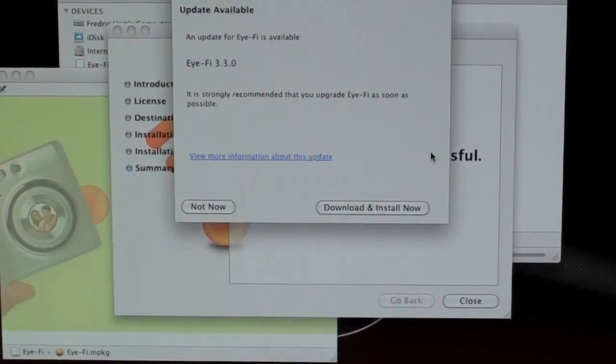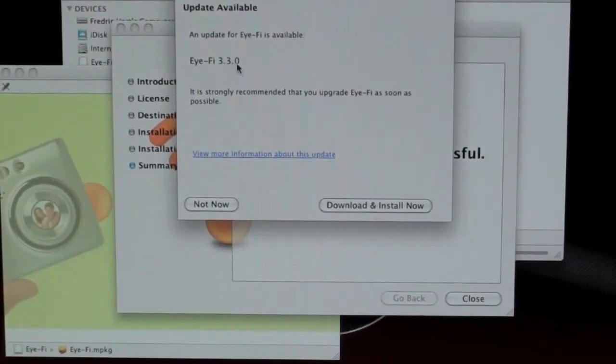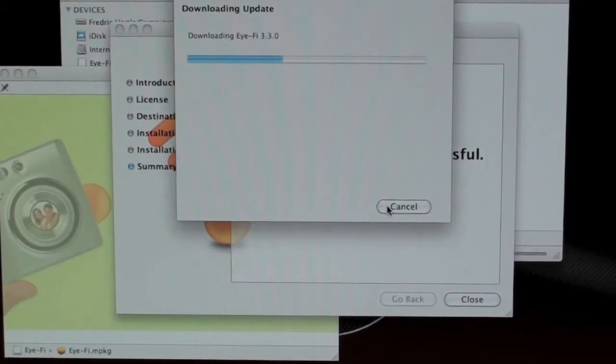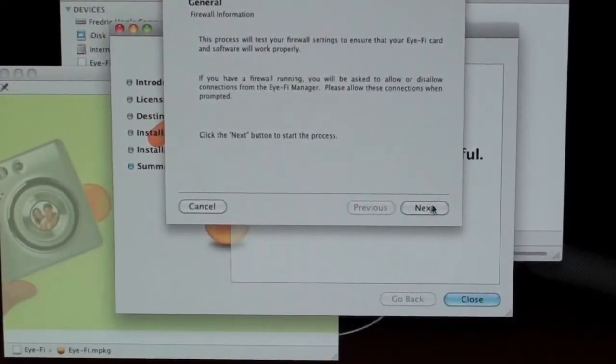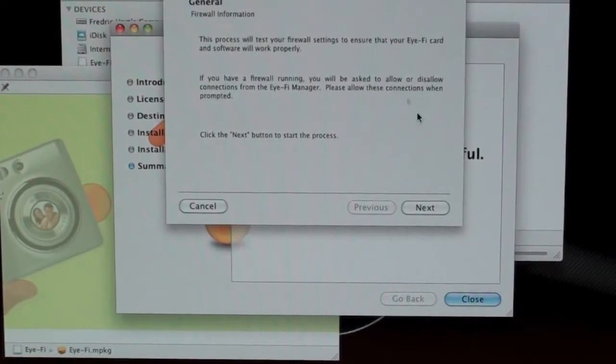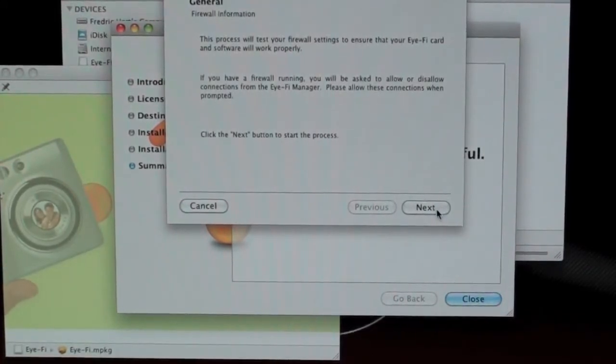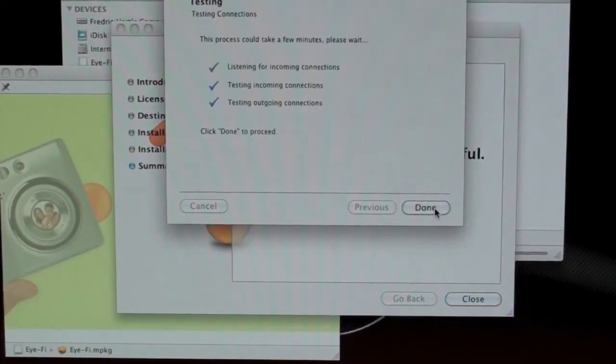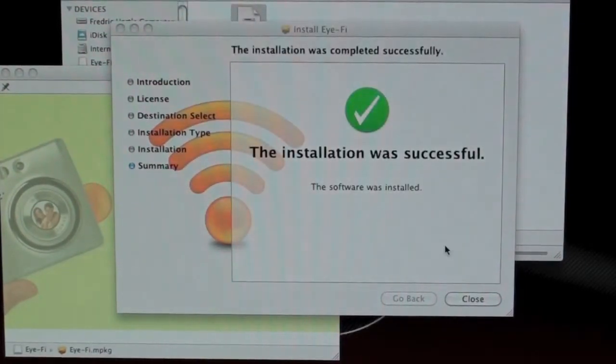Well, it looks like it just finished the installation and it wants me to do an update. Evidently, the software has been updated since they produced this item, so it's given me the opportunity to download the latest one and install it, so we'll go ahead and do that. Looks like one of the things it wants to do is to tweak my firewall to allow this to get through the firewall, because the card will be sending the pictures to this computer because it has this software on it.